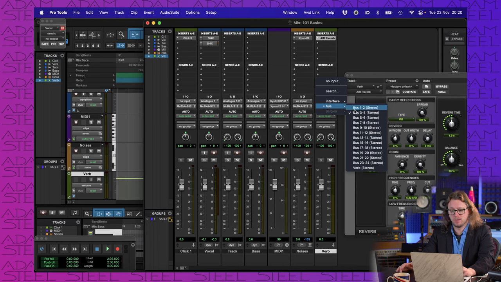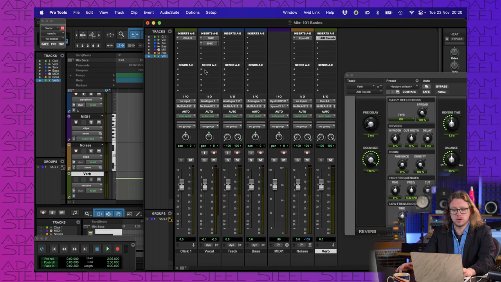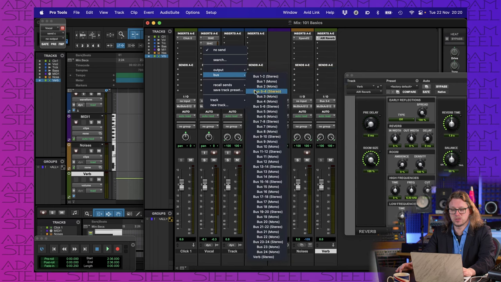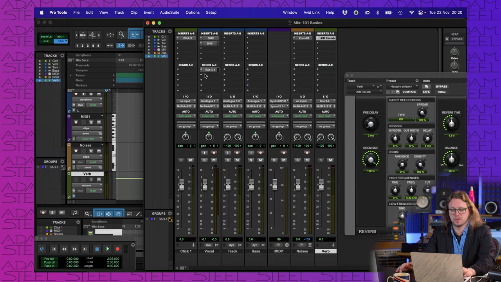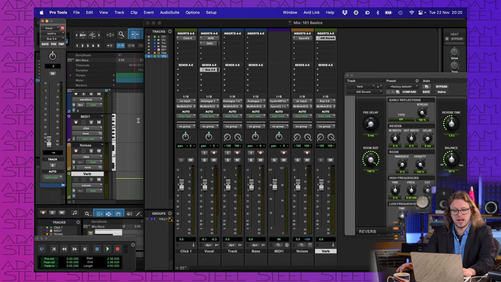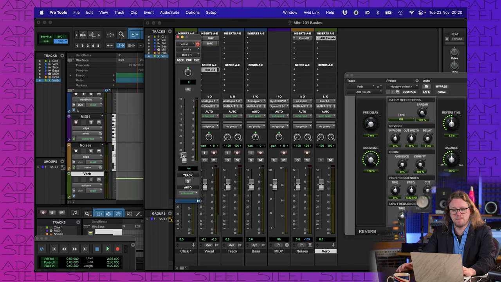Right, this is where buses become important in Pro Tools, because what we're going to do is have this reverb have its own bus, which means that all the tracks that we want to send to this reverb will go through that bus. In this case, I've gone to the reverb and set its input to bus 3 and 4, because why not? Now when I go back to my vocal, I can add a send that goes out of bus 3 and 4. And bus 3 and 4 was lit up there because something was defined to it. Now if I click on that, it gives me a fader for that. And as I click play, I can turn that up and add reverb as needed.